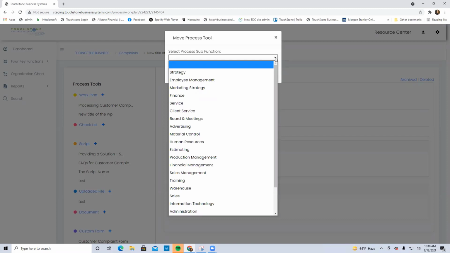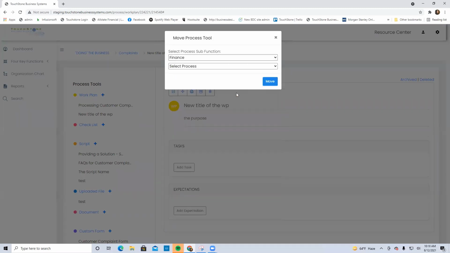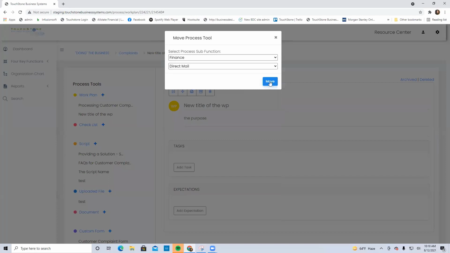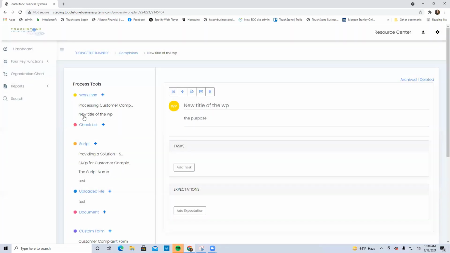What I'm doing here is searching for the process that I want to move this work plan into. So I would go to the sub function where that process exists, hit the drop down here, and now these are all of my processes that are in the finance sub function. Again, I'm searching for the process that I want to move this into. I choose it and then I hit move. I'm not actually going to move this, but you get the idea. You look for the process you want to move it into, you hit move, and then TouchStone will take this work plan, or whatever it is you're moving, out of that process and move it into another.